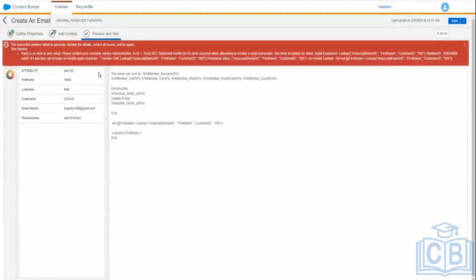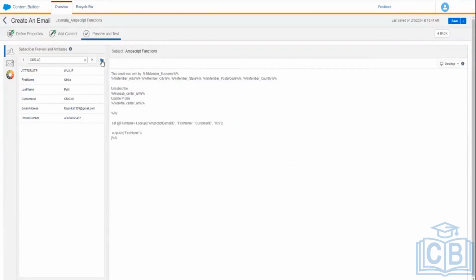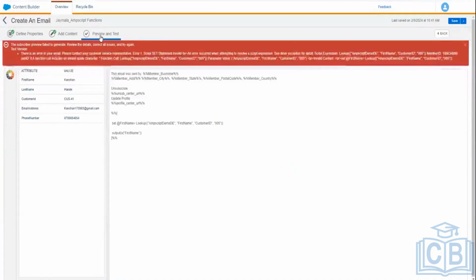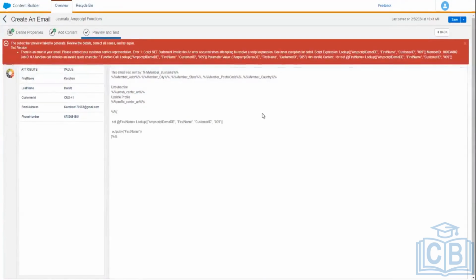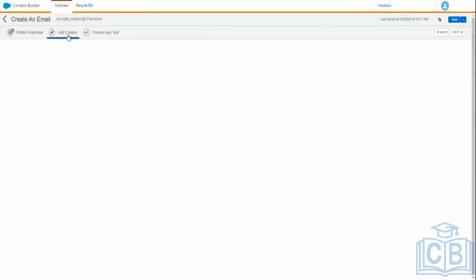But it is not there. One minute. What is it saying? Let me change first name. You have given the lookup customer ID email address, yes, demo ID first name, because this is an error. Please contact me. It's not showing. One minute. A function includes an invalid code character. Somewhere you have given the code character wrong.